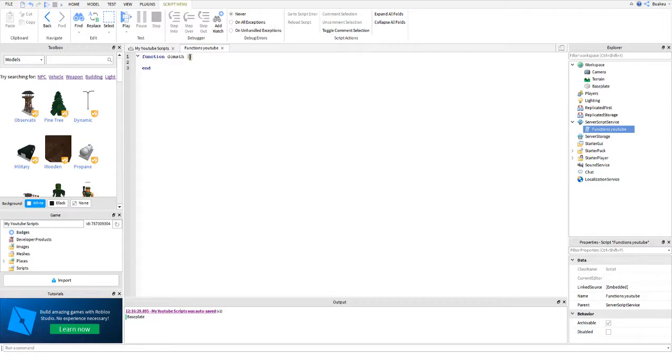Inside this bracket, you want to put a variable. You can put as many variables as you want. You could put A, B, C, D, E, F, G. But for simplicity's sake, we're going to do A and B, otherwise known as num1 and num2. What does this mean? Whenever we call this, we're just going to add the numbers. So num1 plus num2.